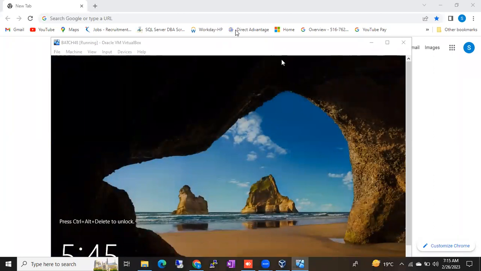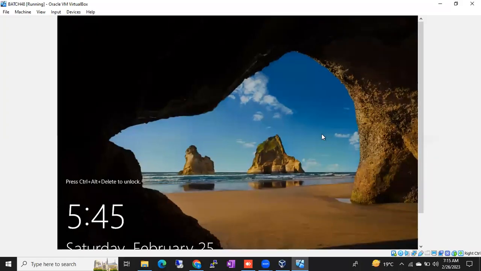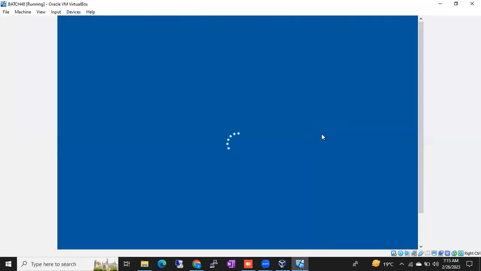You told you'd increase the RAM for the VM today. Yes, I forgot to increase the RAM again. Let me do that. I guess the same IP address will be there. Let's try with the same IP address.